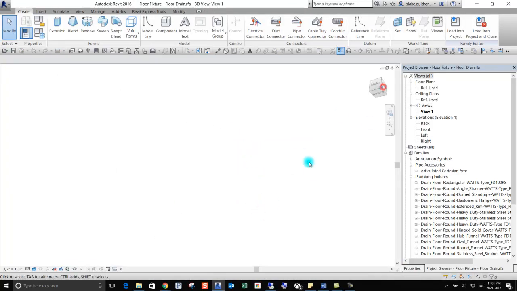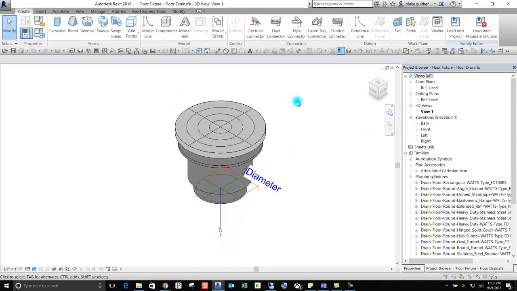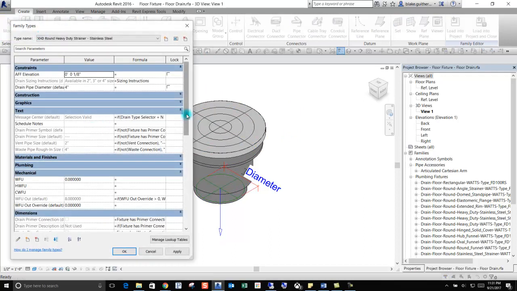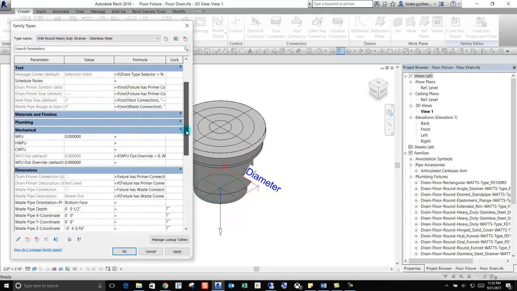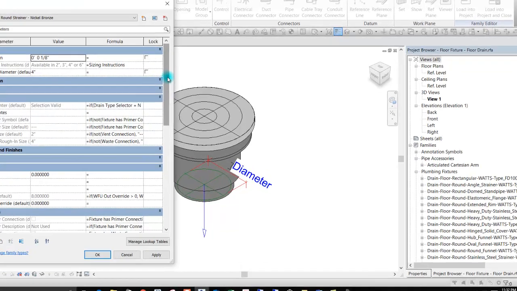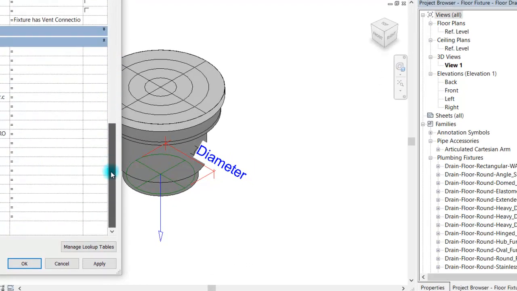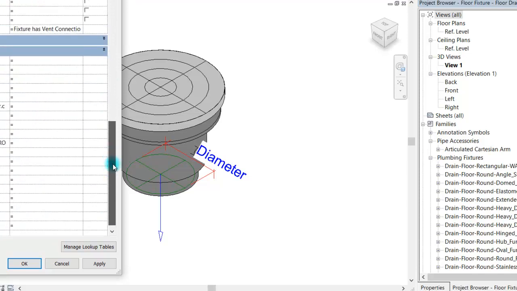So here's the family. Which actually kind of looks like this floor drain is in this family, but it's really not. It's placed and it's nested. So let's choose a different type here. Round strainer, nickel bronze. We've been working with Watts in regards to their families, and we've used a lot of their content in these host families for functionality.